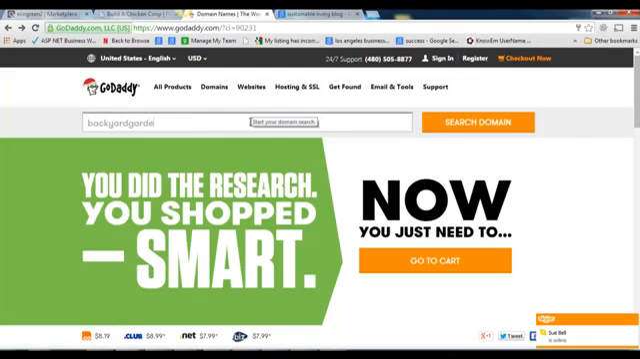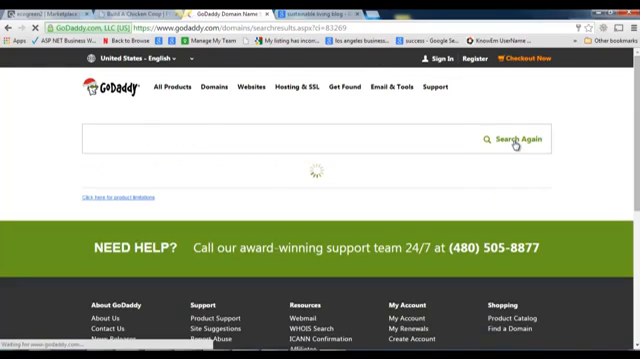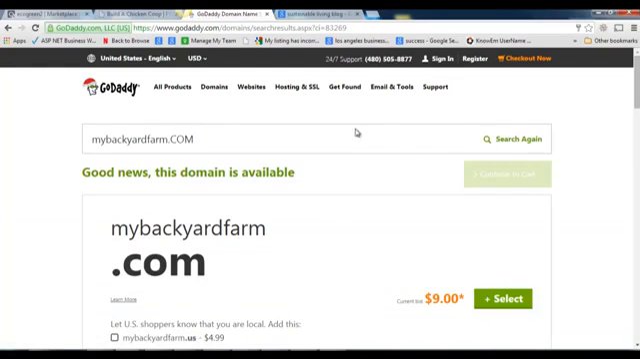backyard gardening, right? I'm sure that's probably taken. Yep, but maybe I do something like this. Maybe do my backyard garden, right? Or not garden, how about my backyard farm? Okay, because I'm going to have animals and different things like that. See, oh, that's available, my backyard farm. Which, again, encompasses everything, whether I want to do gardening, other animals, different things like that.